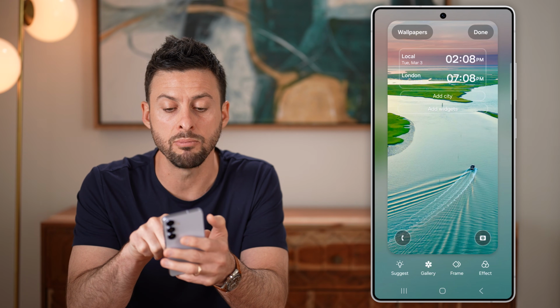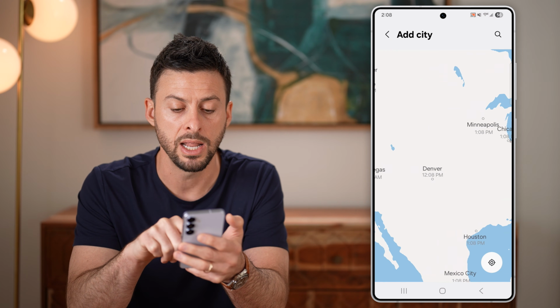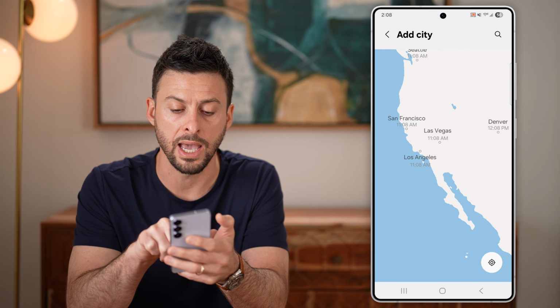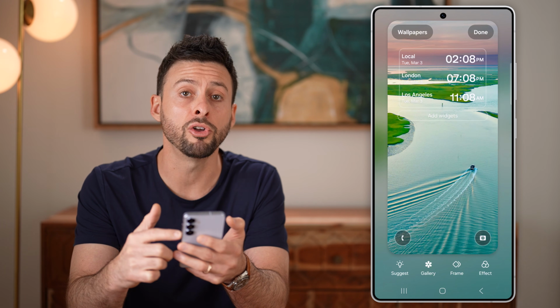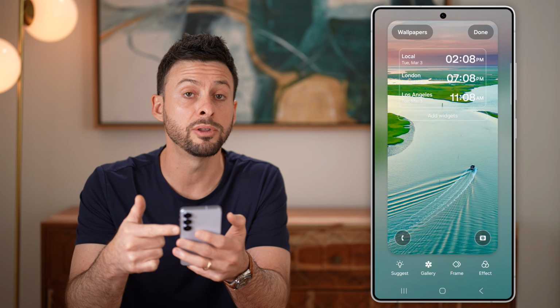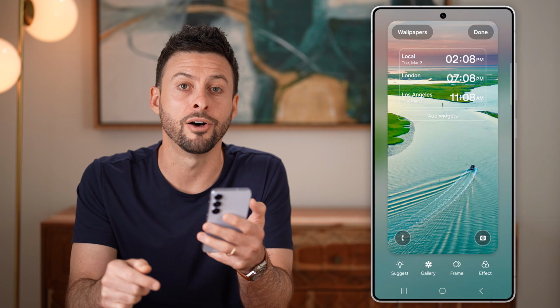And you can see I can add more cities just by, again, tapping on it. And let's say in this case, I wanted to add Los Angeles. I can tap on add, and I'll be able to have multiple different clocks in multiple different cities directly on the lock screen.